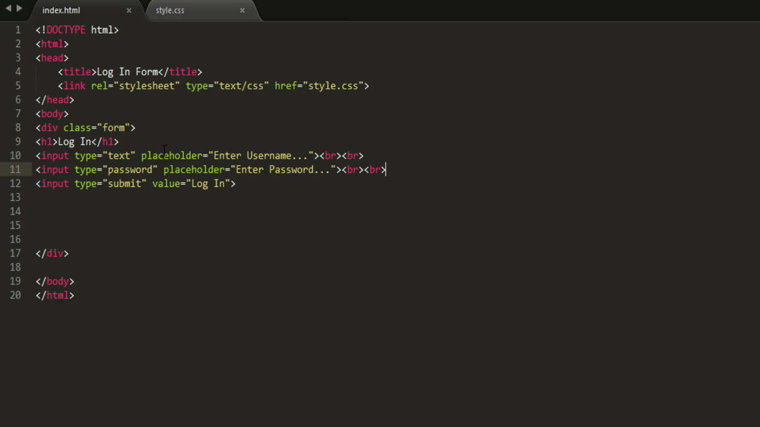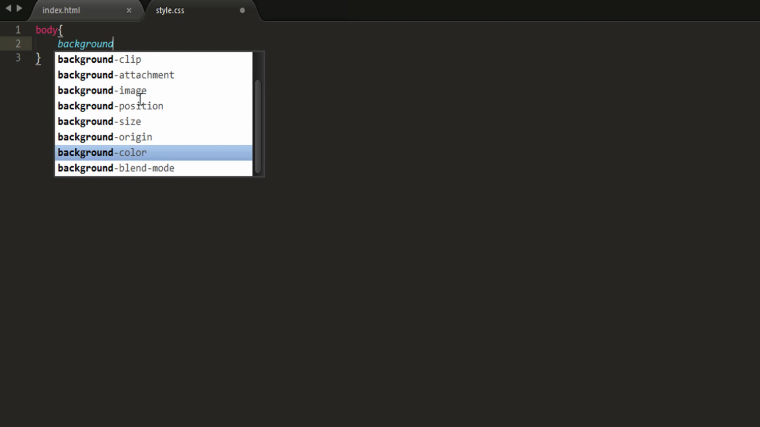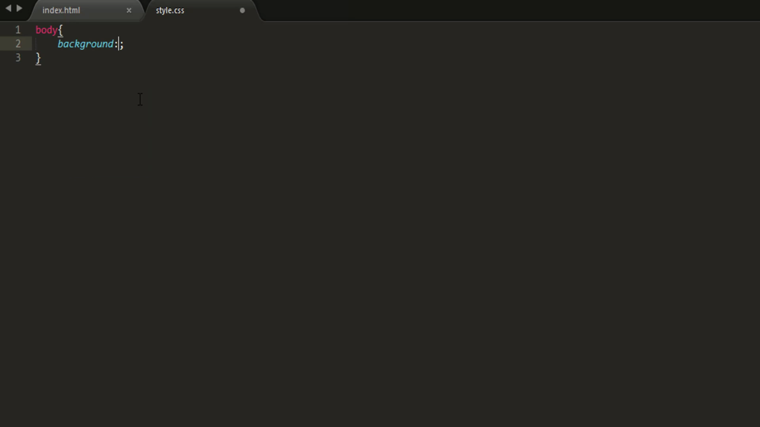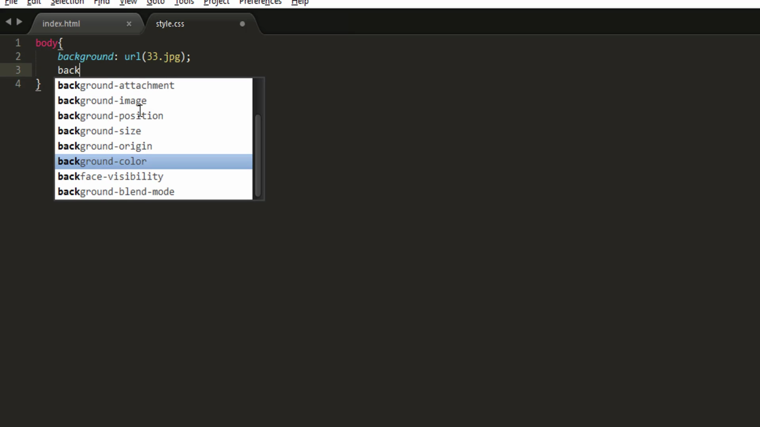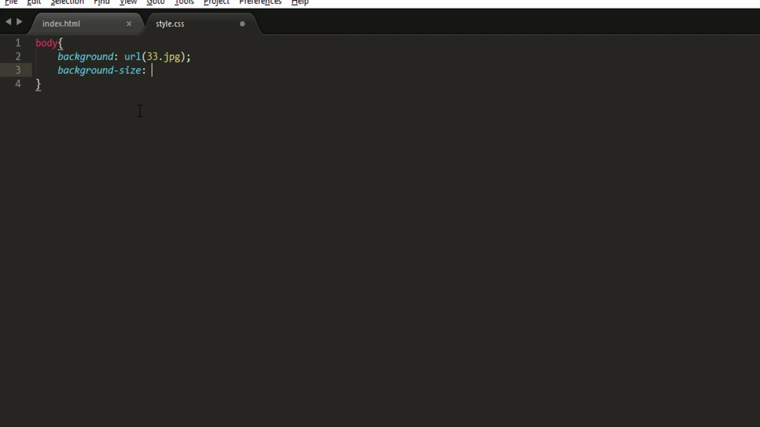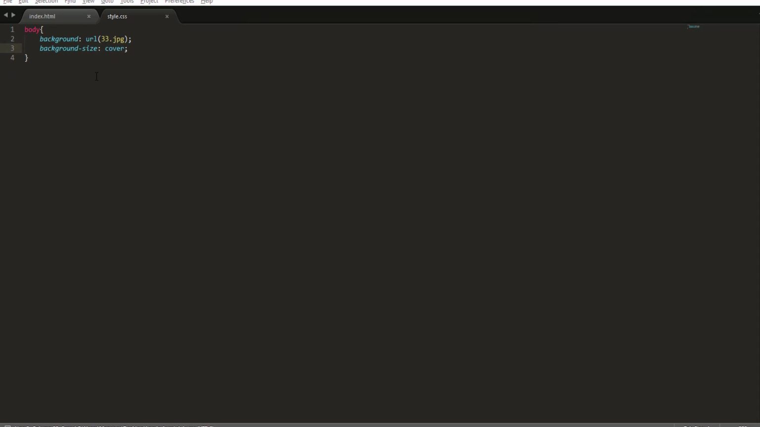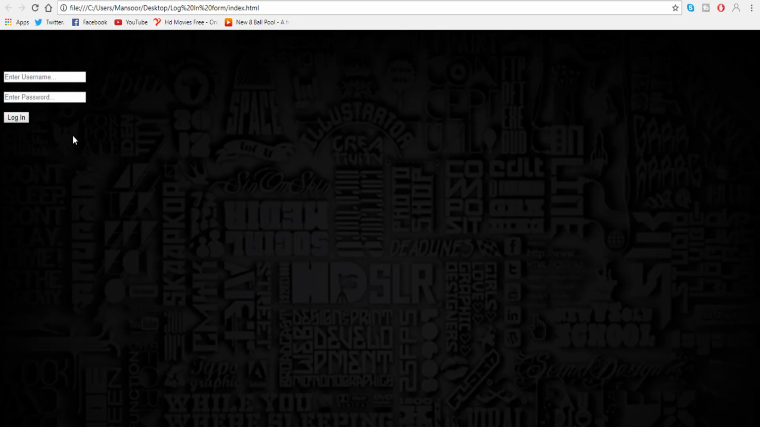For style we go to the CSS file and start from body. In curly braces, first add the background image. I use the image whose name is double3.jpg. By using background size cover, it will cover the whole web page, like this.